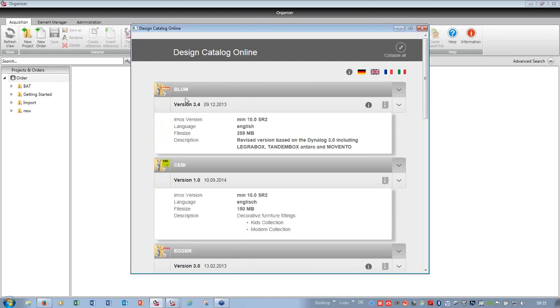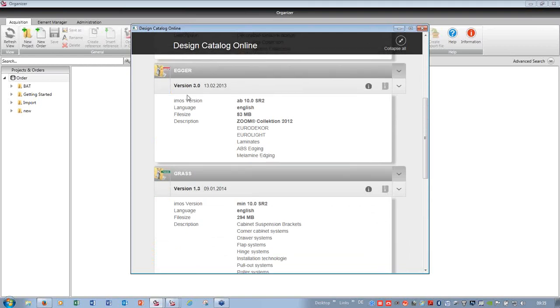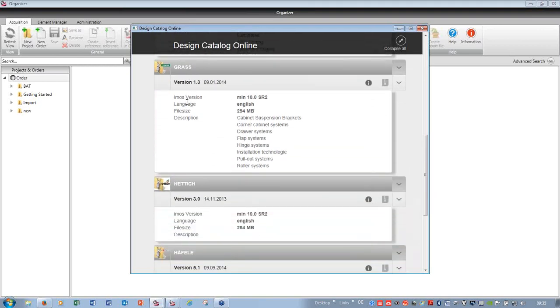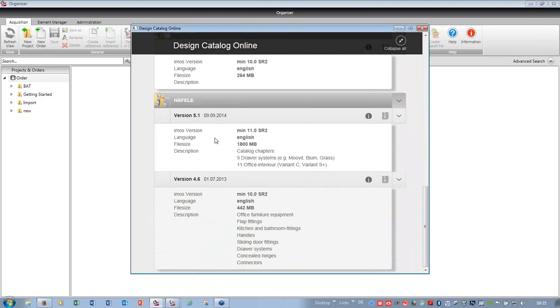Here, for example, we have a package from Blum. We have a package from Türkei, Tebi, a handle supplier. Egger for sure. Grass is a big supplier. Hettich anyhow, and Häfele, for example. Here in Häfele, for example, the latest version was updated by Häfele themselves in September 2014. The language is English, and the minimum requirement is imos 11 SR2 for it. And this package you can download.